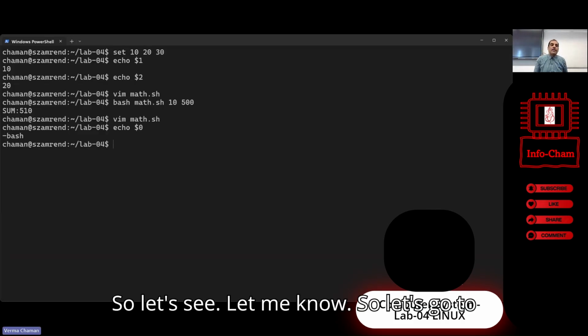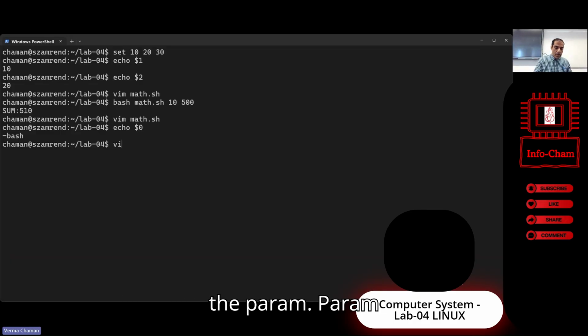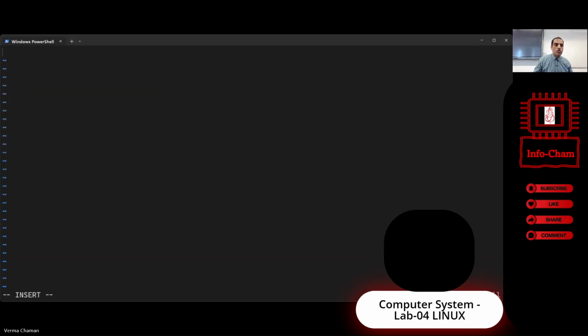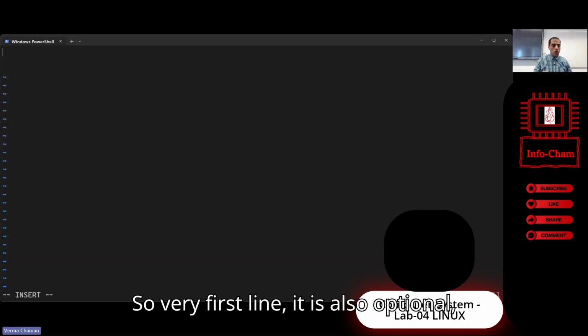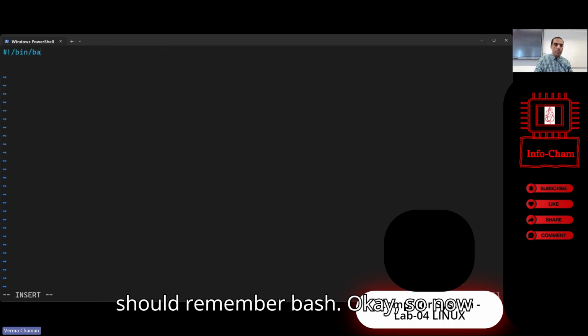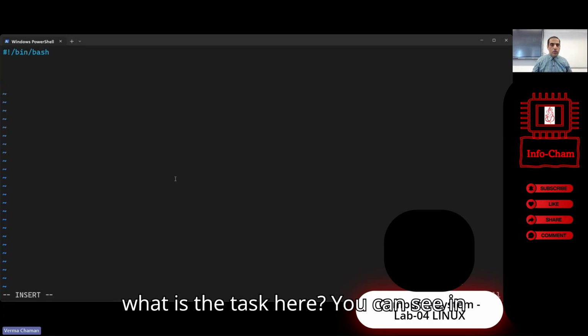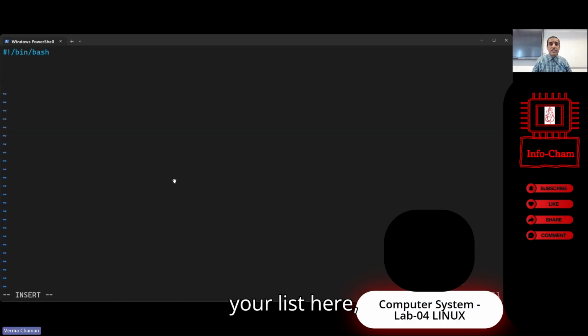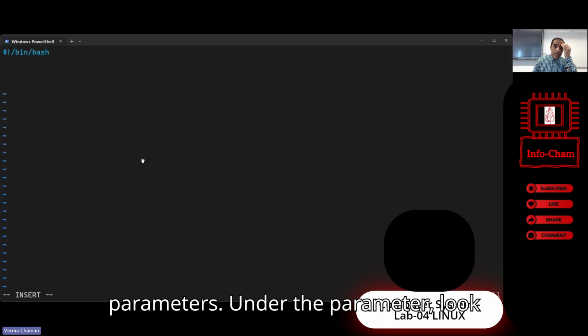So let's see. Let me know. So let's go to param.sh. The very first line is also optional, but let's try to do it one more time, because you should remember bash. Okay, so now what is the task here? You can see in your list here, example, parameters. Under the parameter, look here.